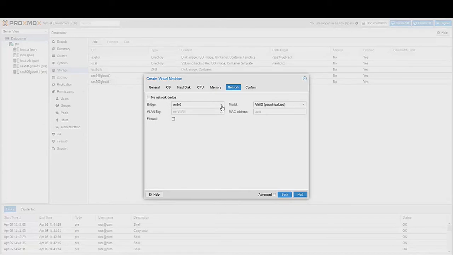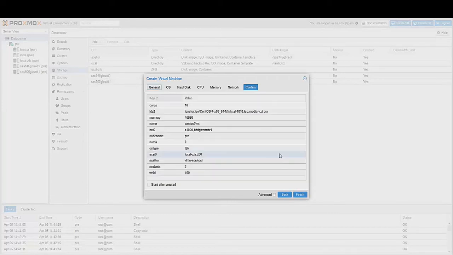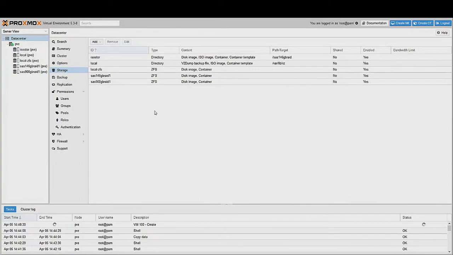In my experience, the Intel network card works better. And don't forget to select the new bridge, the VMBR1. That's it, click next and finish. Right now we will go into the options menu, and you can see on the left that the system already created the virtual machine. So the virtual machine is created but not started yet.